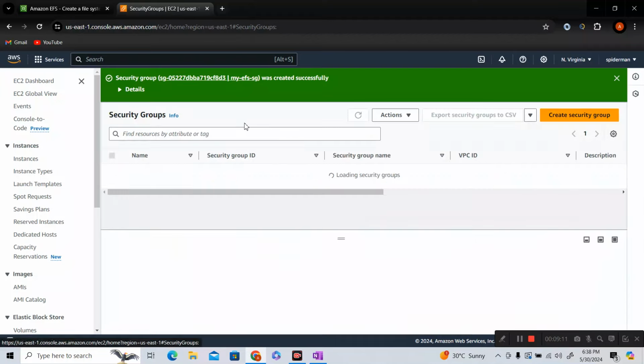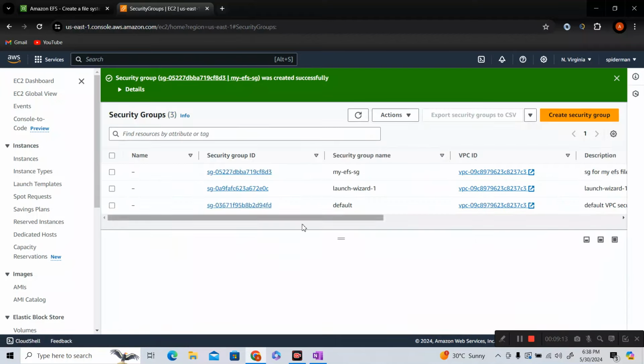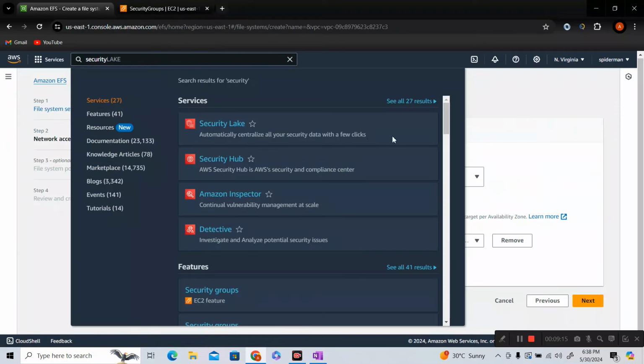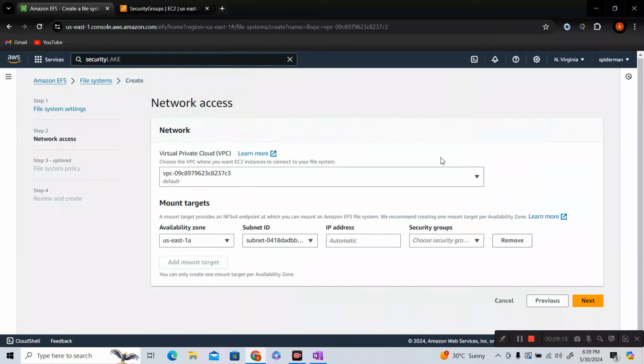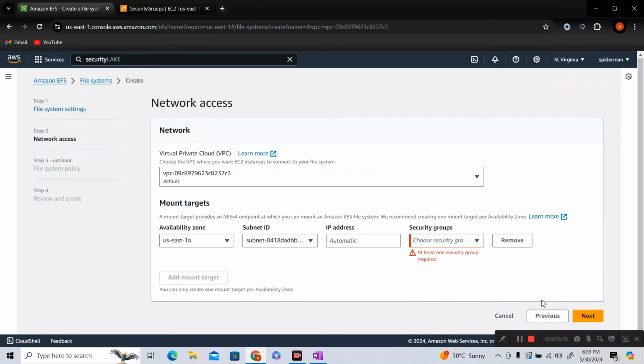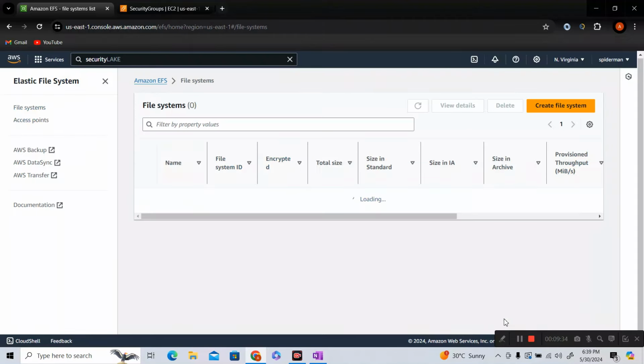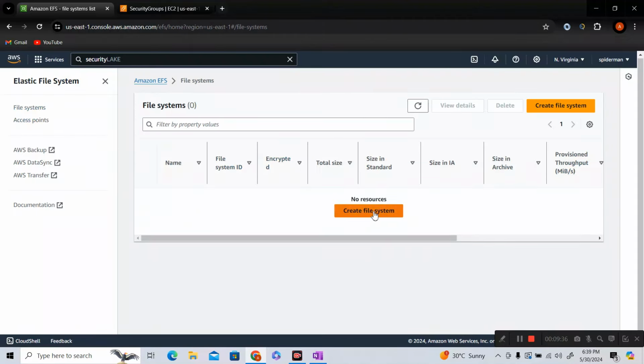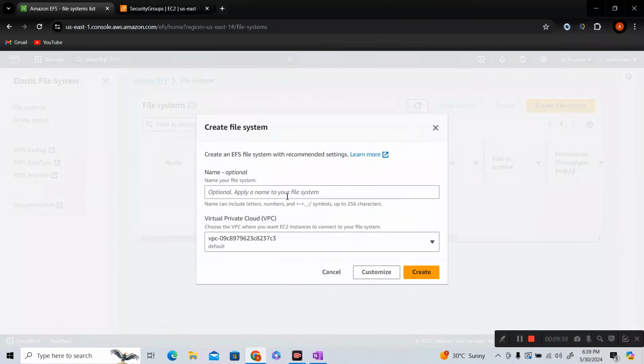Now if I go to my security groups, I should be having three security groups, which is fine. So now we're going to go back to our EFS console over here and try to select the new security group, which I don't see over here. So we're going to go to previous, say remove and add mount target. Okay, it's still not coming. We're going to click on cancel. Okay, we have to create it again, my bad.